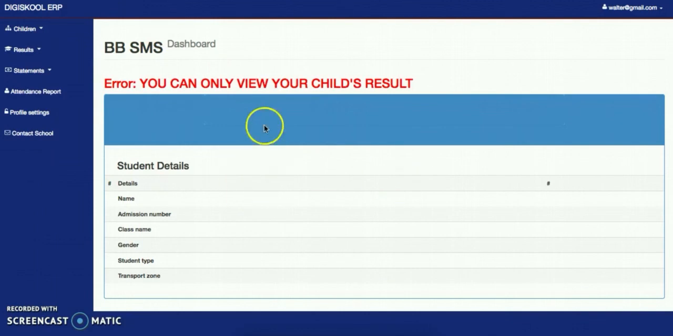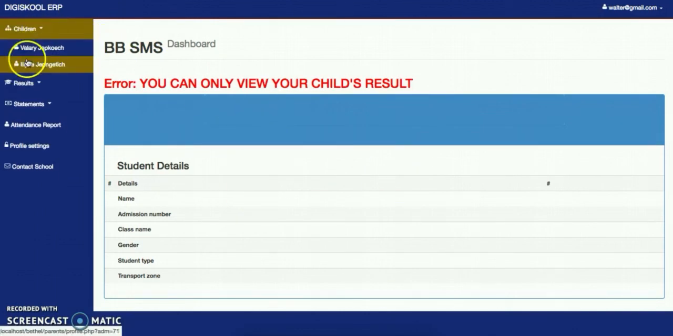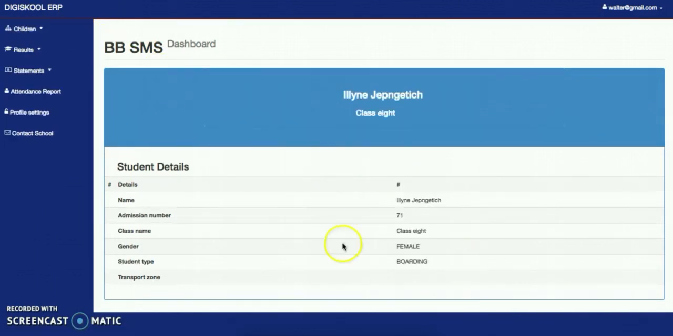So parents are able to check all that. Parents can check the attendance report, the student statement, the exam results, and even contact the school. Thank you.